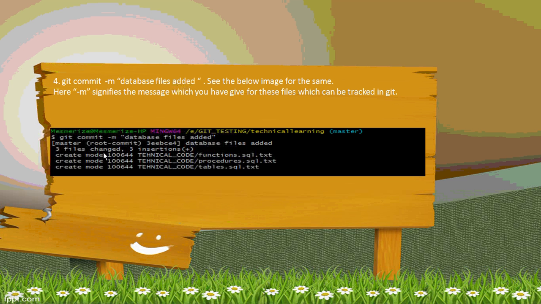Now I have added 3 files. Now I will commit it. So the commit command is git space commit space -m. -m signifies that in double inverted commas you can give the message which you want to convey. Like I have created 3 files which are related to database, so I have given a message "database files added", correct? So once you enter this, all these files will get committed to git.